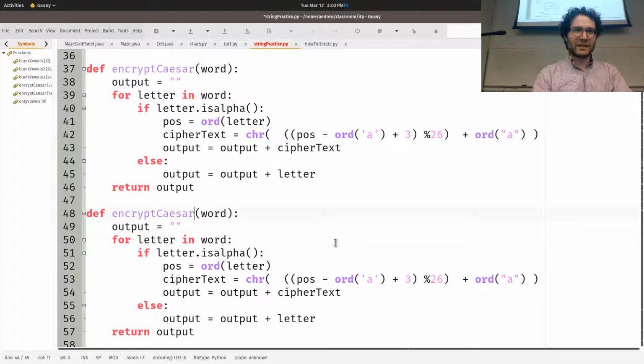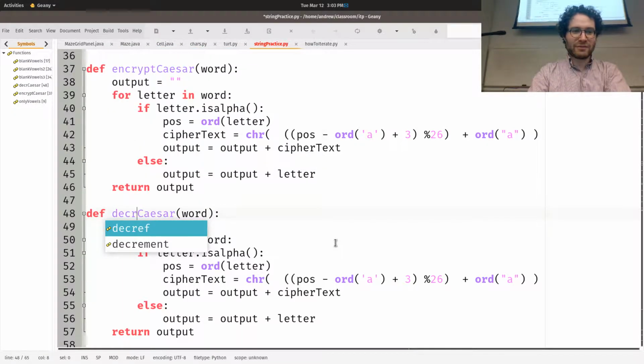Another question. I'm looking at ORD, that's Unicode, but what's CHR? CHR is character. It turns a number into the Xth character, where X is the number that you gave it. It's the reverse of ORD. If you do CHR and then ORD, it will give you whatever you put in. They're inverse operations. So now how do we decrypt?